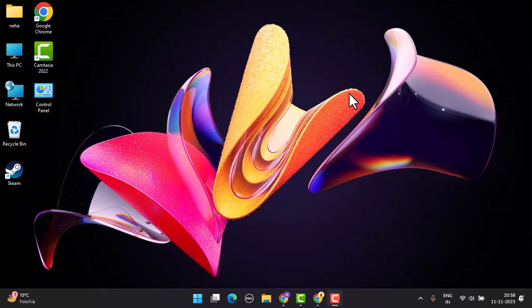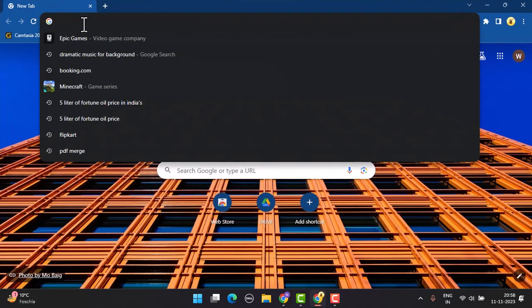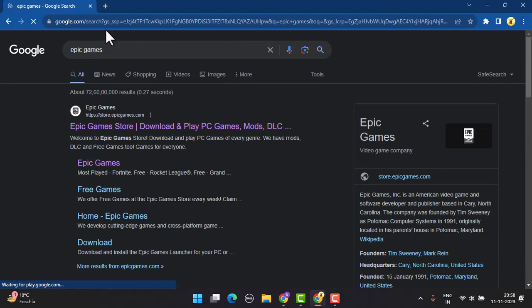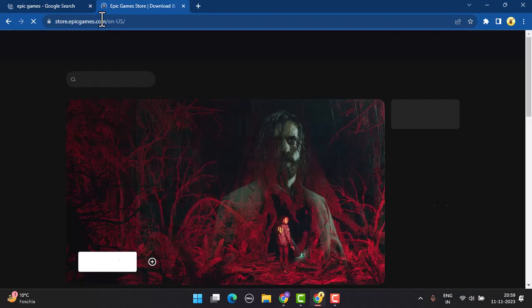In order to verify your Epic Games account, first of all, check your internet connection and open up a browser. After you open up a browser, on the web address bar, type in epicgames.com and log into your Epic Games account. So basically, to verify your account, it means verifying your email address or the contact info.